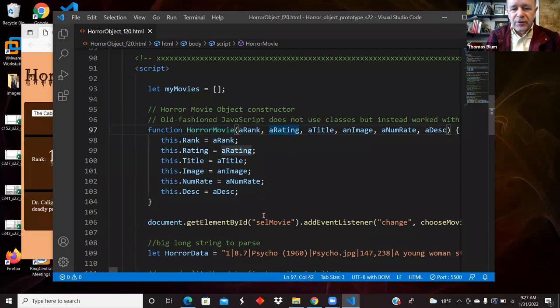When you instantiate, we're going to fill in all the properties. There are different approaches one could take, but I'm going to set all the properties as I instantiate it. So I have the rank, the rating, the title, the image, the number, and the description. That was, I think, the order within my data file, so that's why that ordering.